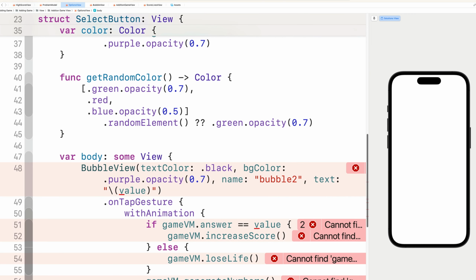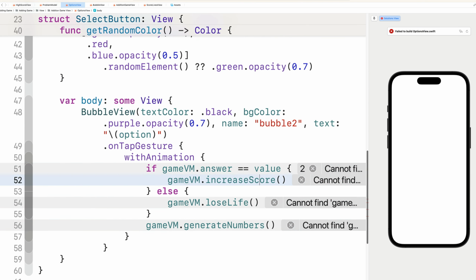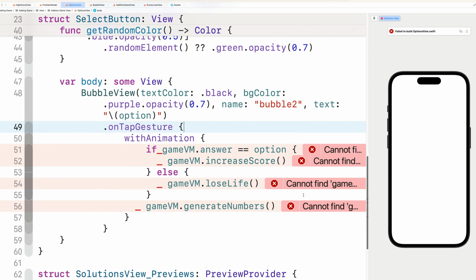Now we have this value. This value should be replaced by option. And let's replace value with option. And we cannot find the game model. So maybe we should add the game model, right? So cannot find game VM in scope.